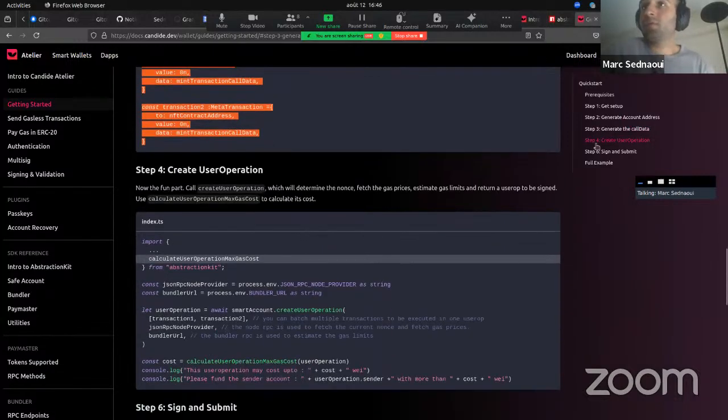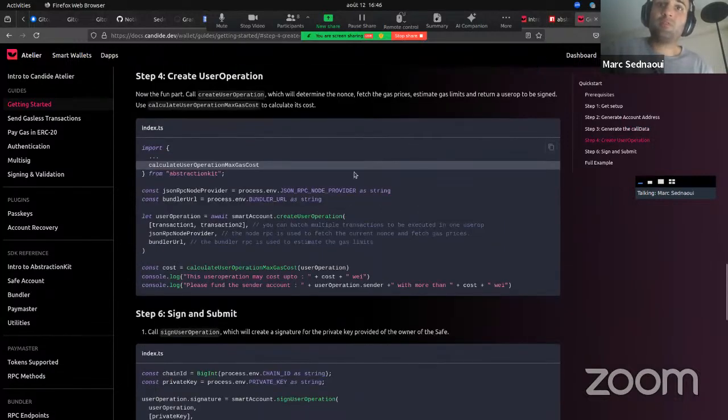Now, step number 4, the one before the last one, we're actually going to create the user operation. So what's going on here? We're going to call the smart account class that we created, and we're going to call the function create user operation. It's going to take the 2 meta transactions that we gave it. It could be 1, it could be 5, it's up to you. And then we're going to give it the node so that it fetches the nonce for you. And we're going to give it the bundler URL so that it estimates the gas.